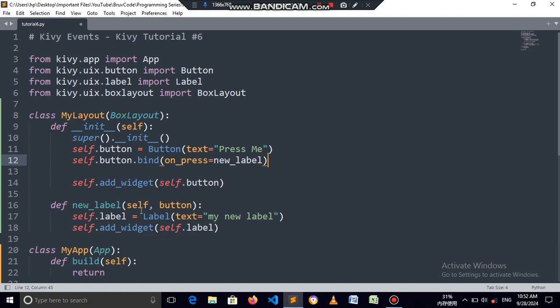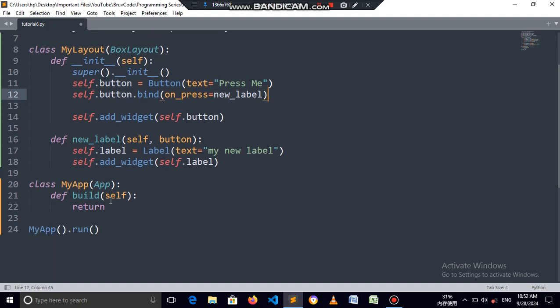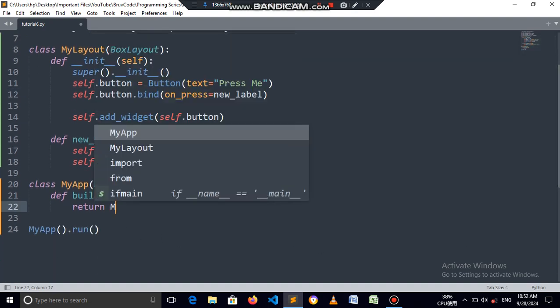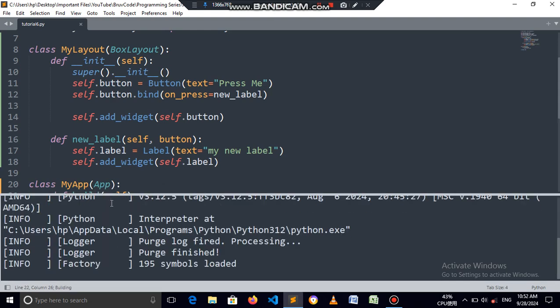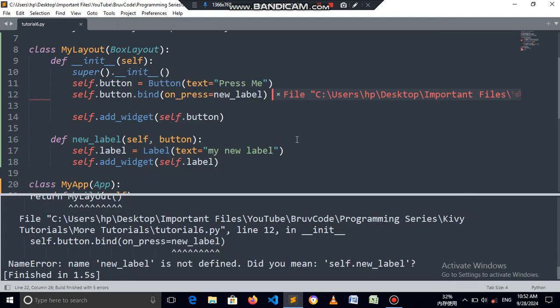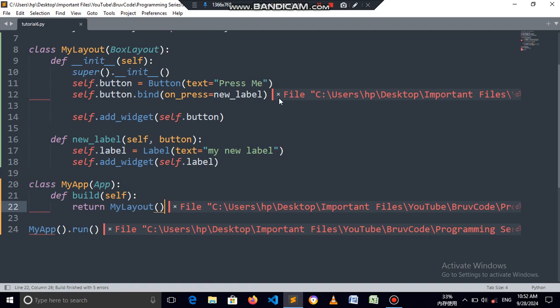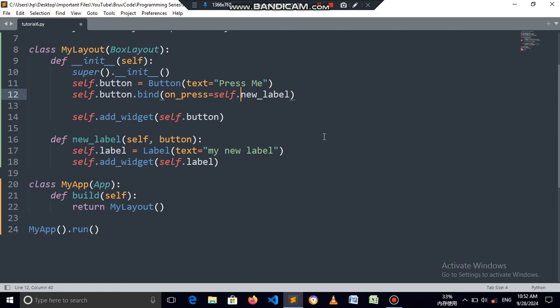Now instead of returning nothing inside our app class, we're going to return our layout by typing return MyLayout. So let's run our program. Oh, we get an error. It has to be self.new_label. Sorry, my bad. Now type in self.new_label. Let's close this and run it.